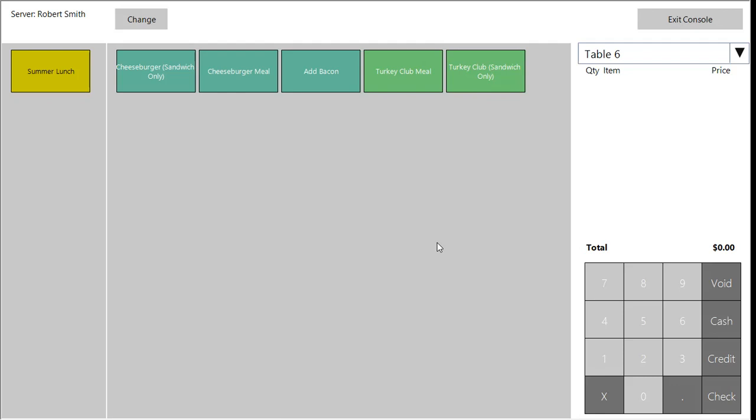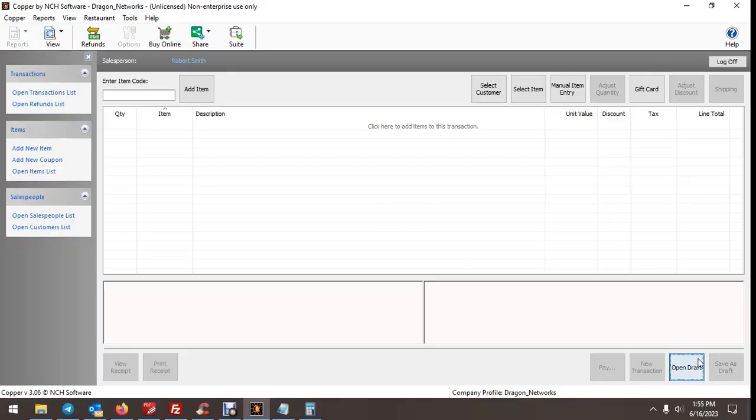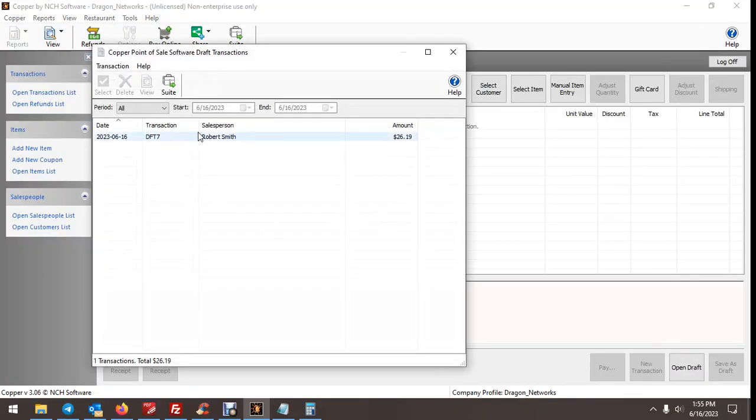I don't get it. This is so nice and clean and crisp and perfect for any kind of touchscreen that you would want to do. But if you have to exit the console to open the drafts to see what is going on, and that thing didn't even save. It didn't even save.